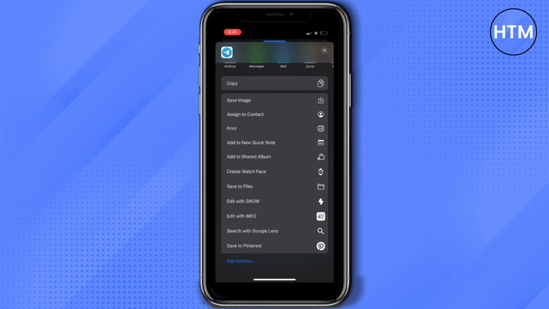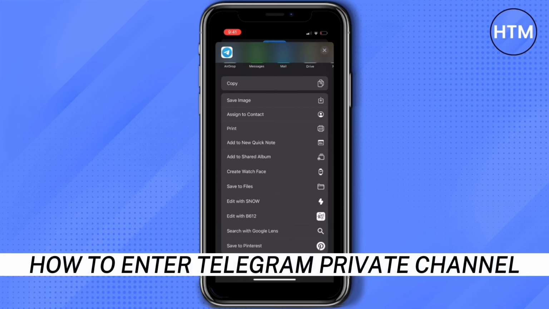Now, once this link and QR code was already sent to you who wants to join the Telegram private channel, then you just need to click that link and then you'll be able to join the private channel. Or also you can just scan the QR code, then Telegram will automatically route you to that private channel. And that's how to enter Telegram private channel.